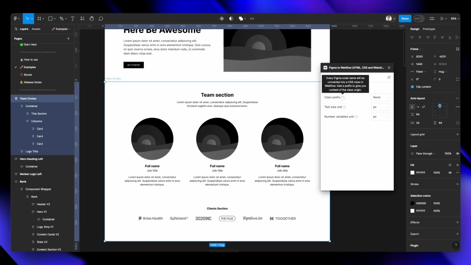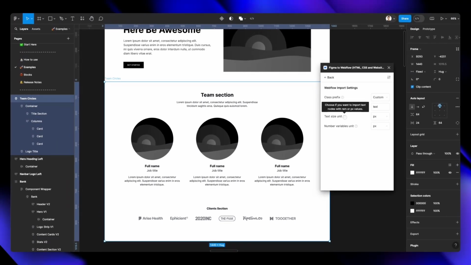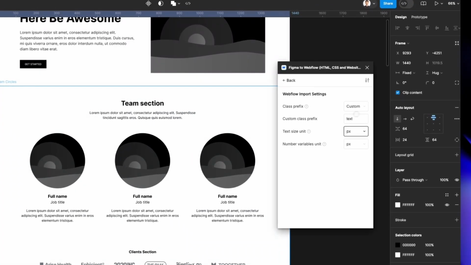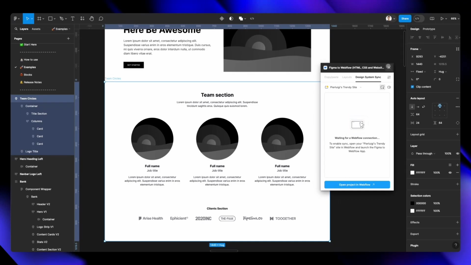So as you can see written here, every Figma node name will be converted into a CSS class in Webflow. So adding a prefix gives you context on the class origin. So you can actually add custom prefixes, like, you know, custom class prefix Figma, or whatever you desire, really. And then you can also select the text size unit, which is as described here. Choose if you want to import text nodes with rem or pixel values, as well as you can choose the number variables unit. So choose the unit you want to sync for your number variables. So again, you can go with pixels or rem for both. And yeah, that's pretty much it. So start exploring this plugin today.